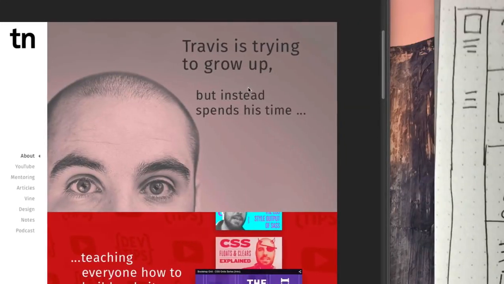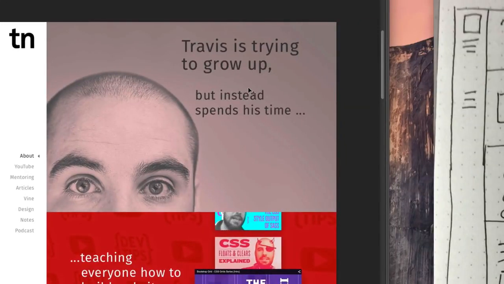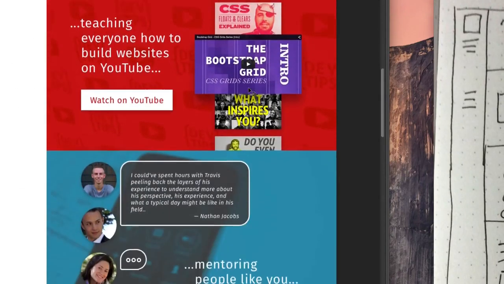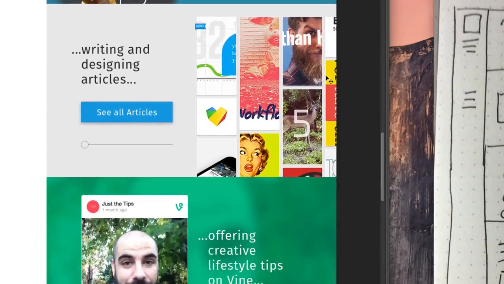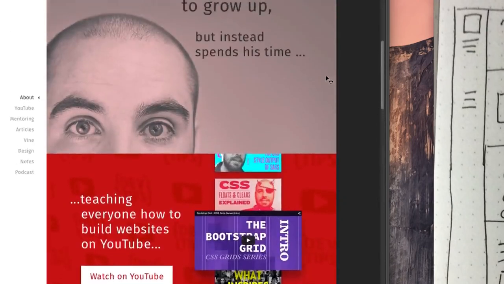But what I'm trying to do with this design is realign it to be more centered around the basic things that I offer to people publicly. For example, my YouTube videos that you're watching right now, or the private mentoring sessions that I give by phone, or the articles I write, or the vines that I make, right?